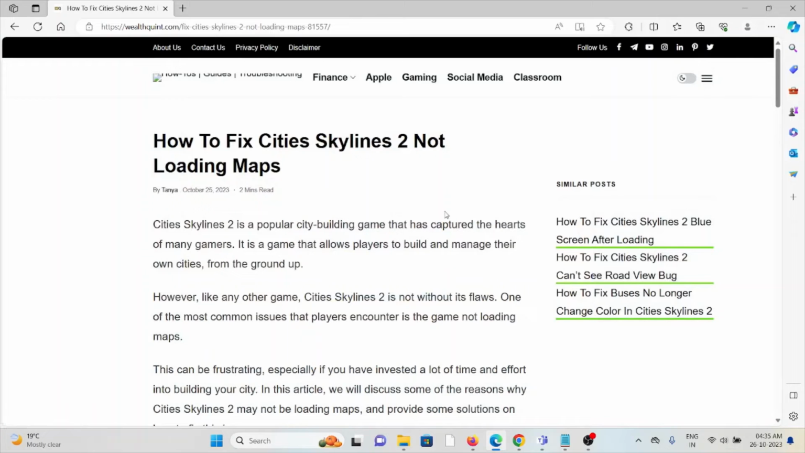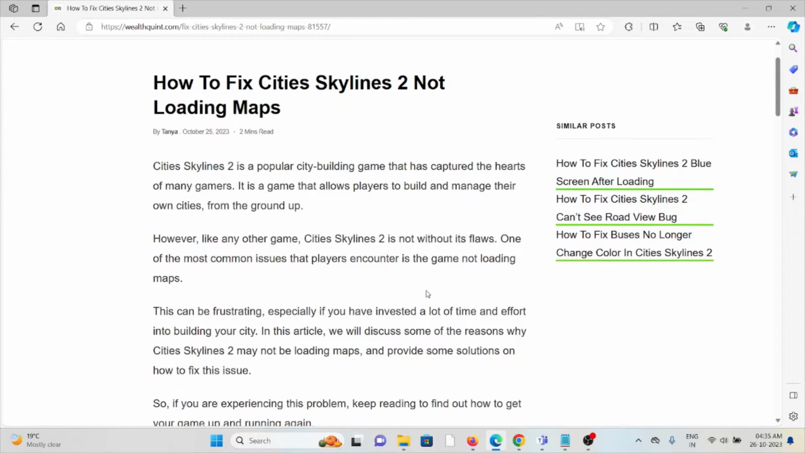Hi, let's see how to fix the City Skylines 2 not loading maps. City Skylines 2 is a popular city building game that has captured the hearts of many gamers. It is a game that allows players to build and manage their own cities from the ground up.